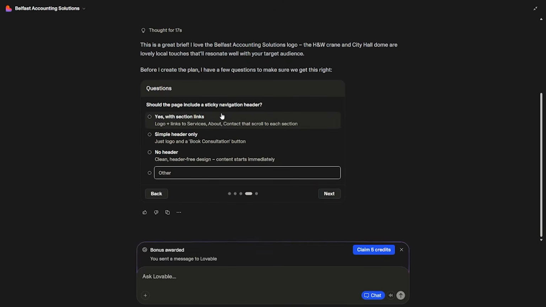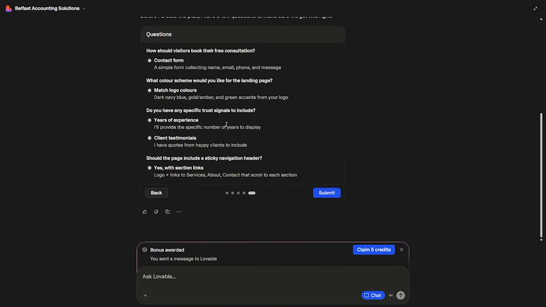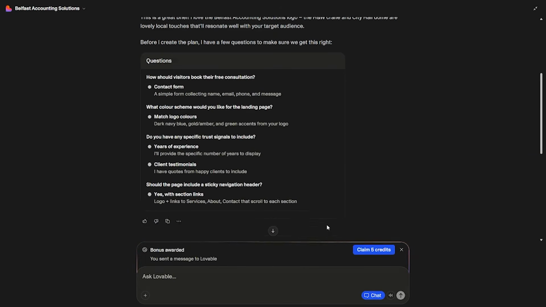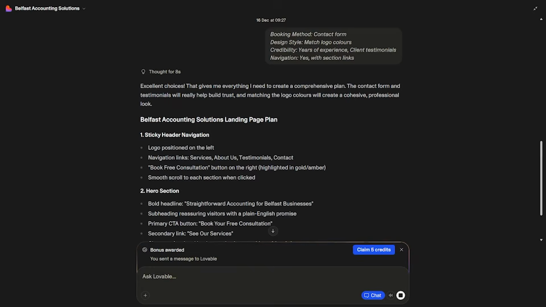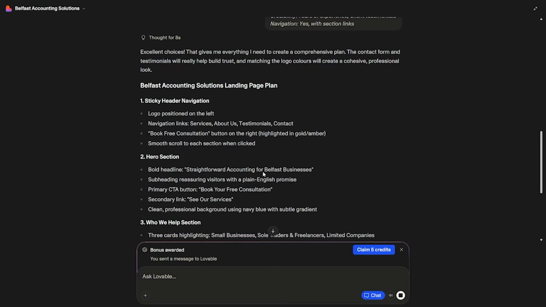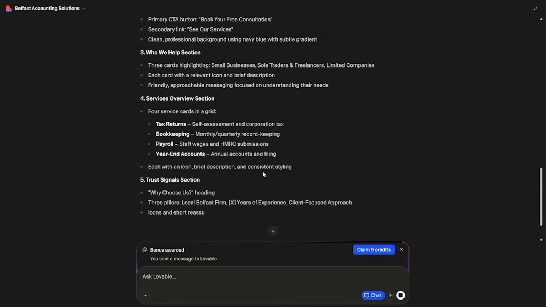And then should the page include a sticky navigation? And yeah, you just want to answer each of the questions as they've asked it, basically. Or you can put in your own answers in the other section as well. So you can see it gives a summary of what we've talked about and what it's going to do as well. And this is a good way to make sure that it's creating something that we actually want and is aligned to our branding and our goals as well.